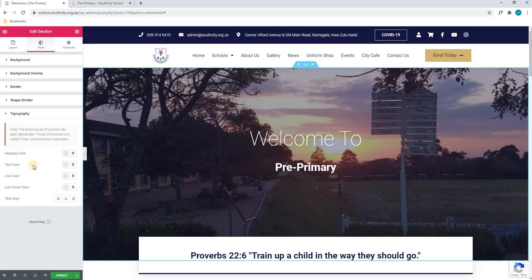Lastly, in our typography, this will change all of our colors, but we will do this in another section, so please do not worry about this.